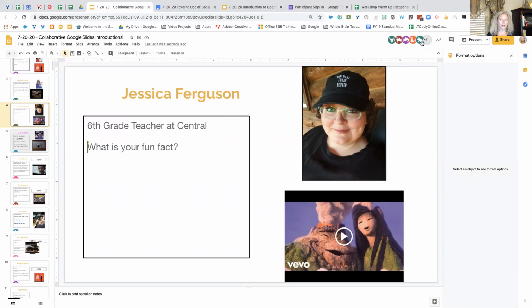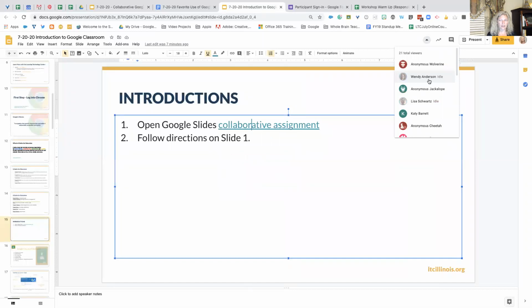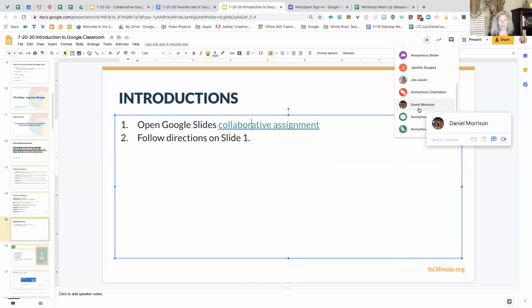Up here, do you see where you're all anonymous animals? You're all anonymous animals because I shared this bit.ly link to you. If you all accessed this through Google Classroom, I could see. So right now, Wendy Anderson, she was able to access this from Google Classroom, so I can see her Google account. Jess, the same thing. Daniel, the same thing here.